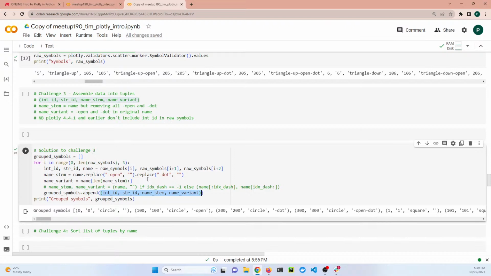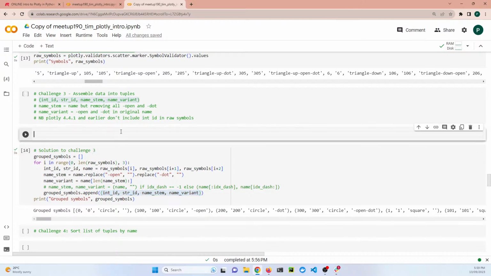So that's one way of doing it. Has anyone thought of another way of doing this? I'll show you a way that I thought of doing this.